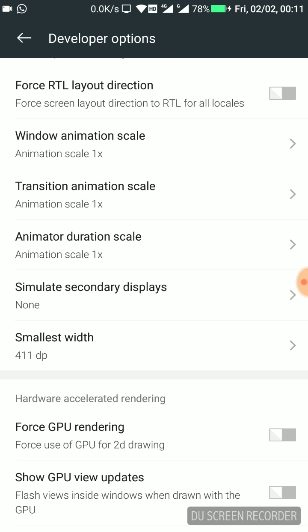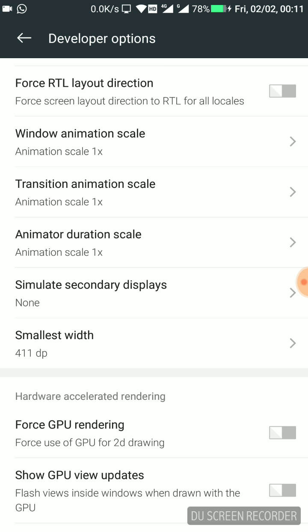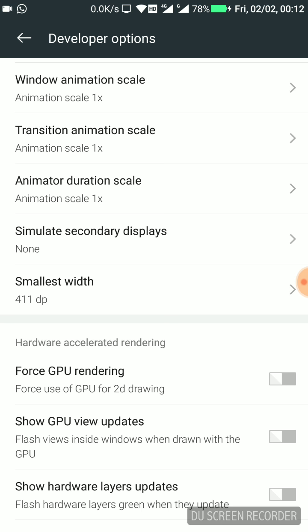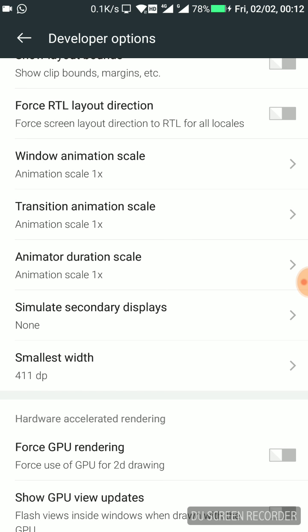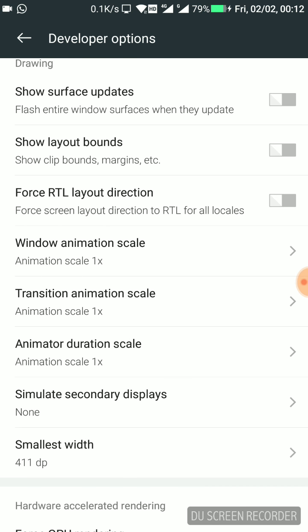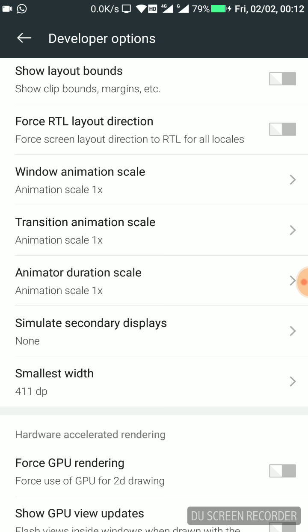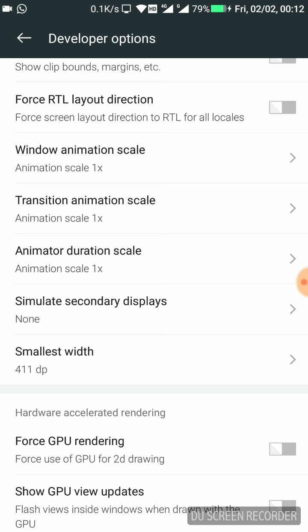Also, the transitions the phone undergoes will of course be faster if you set a lower value. If you're using a high-end phone, it generally doesn't matter. But if you're using a phone with a lower processor and lower RAM, then I recommend you lower the values as much as possible. It will be much faster.